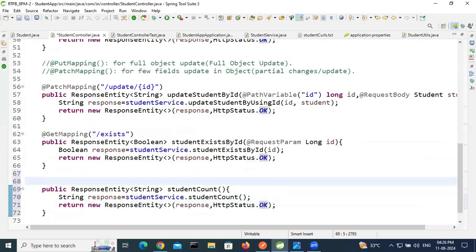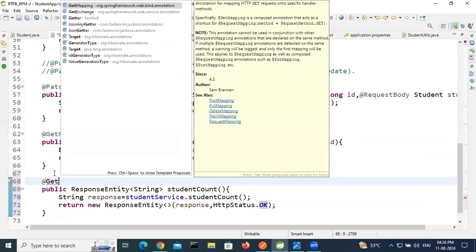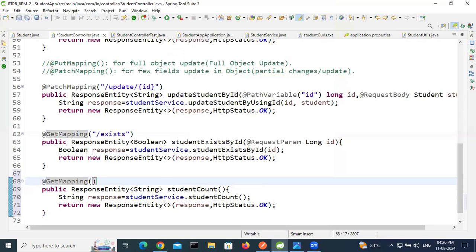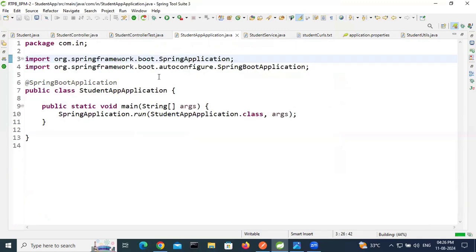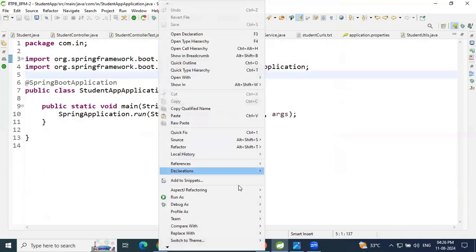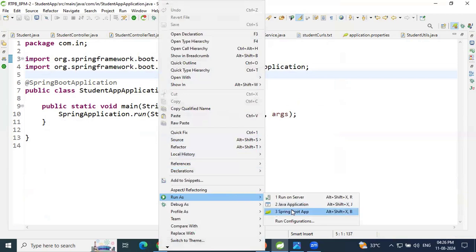After that, we are finding the count, right? We are finding the count, so I am using GetMapping only. Slash count, Ctrl+S. So run this Spring Boot application. After that, we can test through Postman. Right click, Run As Spring Boot App.